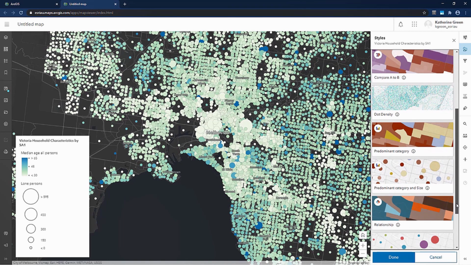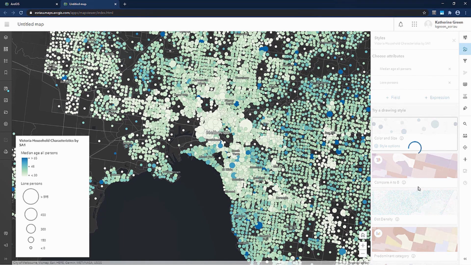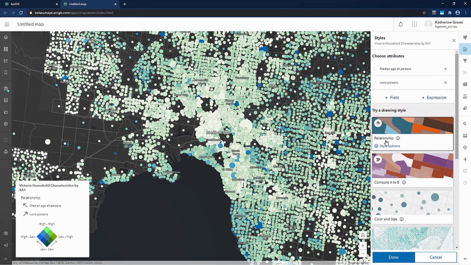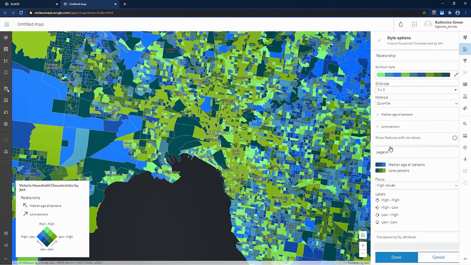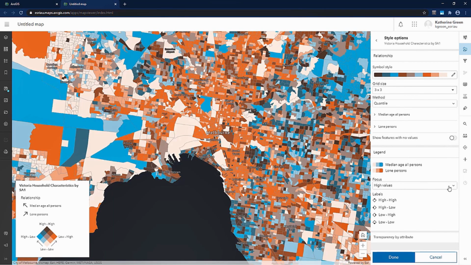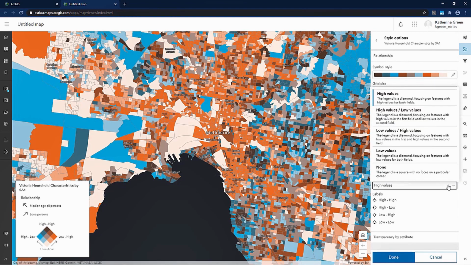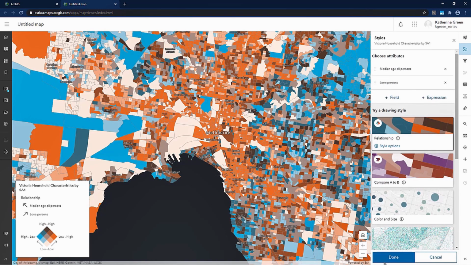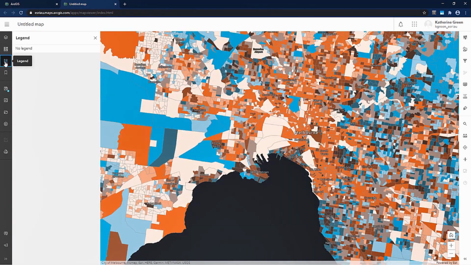Because I'm interested in the relationship, I'm going to choose the relationship mapping style. This lets me see how two different variables interact when they are mapped together. I select the color ramp that I want to be viewing, and I make sure that my focus is on the high values. So I want to find those areas which have a higher median age and a higher number of people who are living alone.